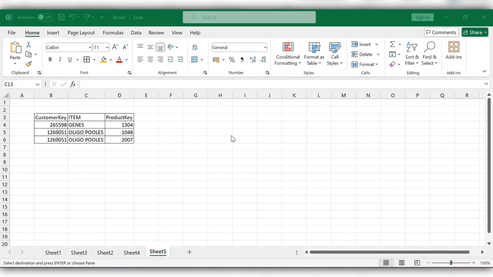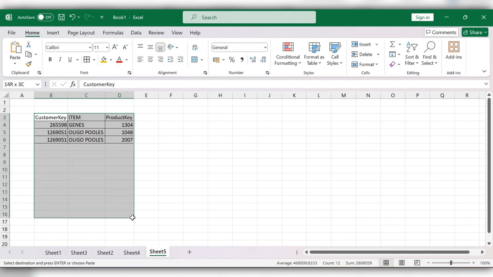Today we will see how to use auto border format in Excel. To do this, first go to the table. Select the area where you need to add auto border.